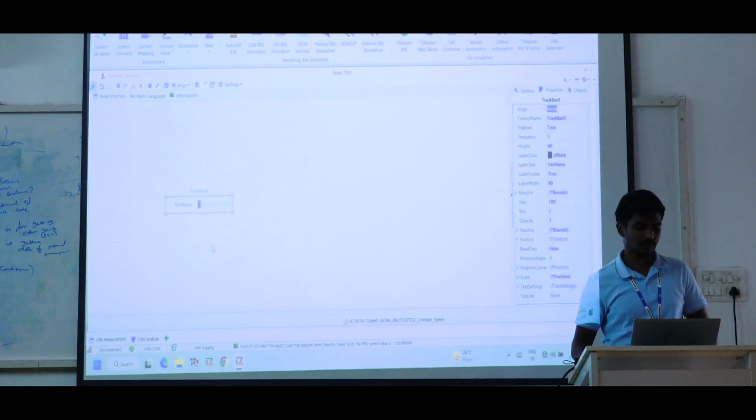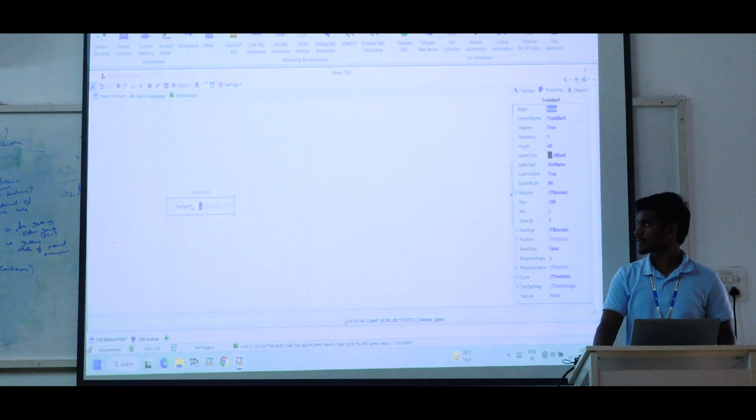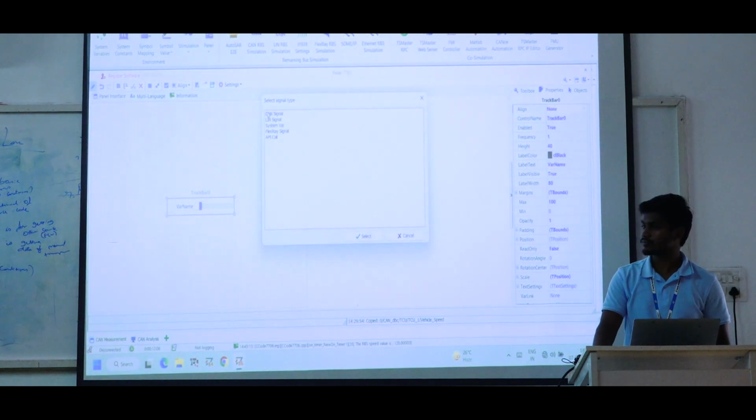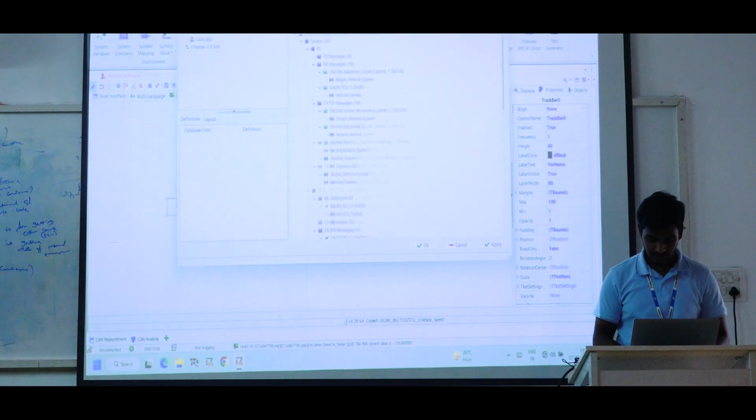Double click this track bar and it will be added. Okay, you just double click it again. Add the CAN signal. Then please add the vehicle speed.